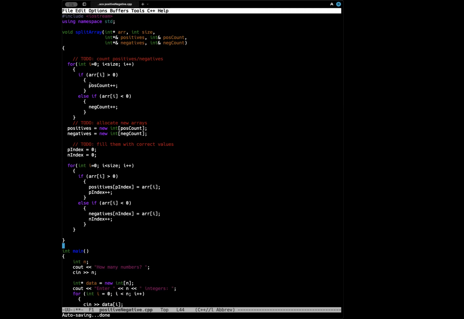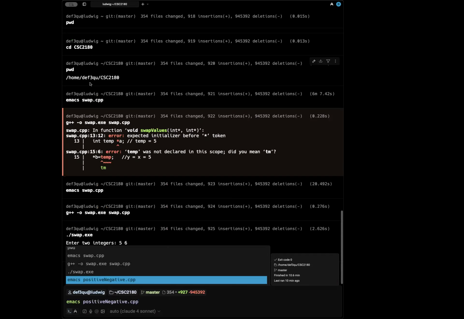And then we're going through the same loop as we did before through our array using i as our index. And if the current position is greater than 0, we add it to the positives and increase the index. If not, we add it to the negatives and increase the index there as well. And if we're lucky and we typed it all correctly, that should work.